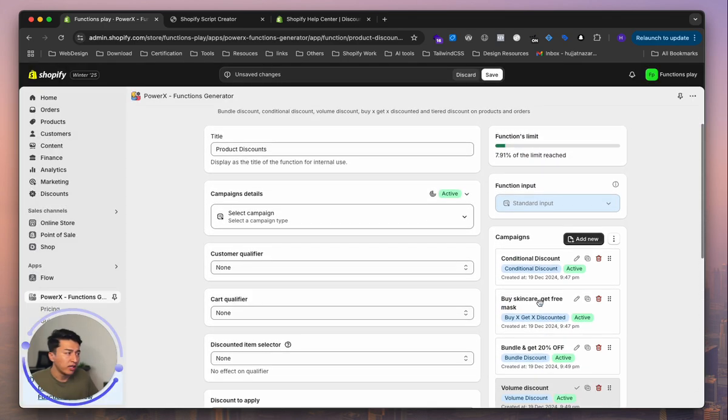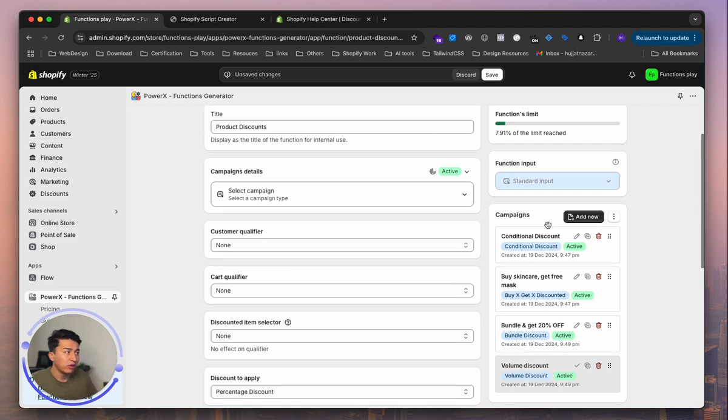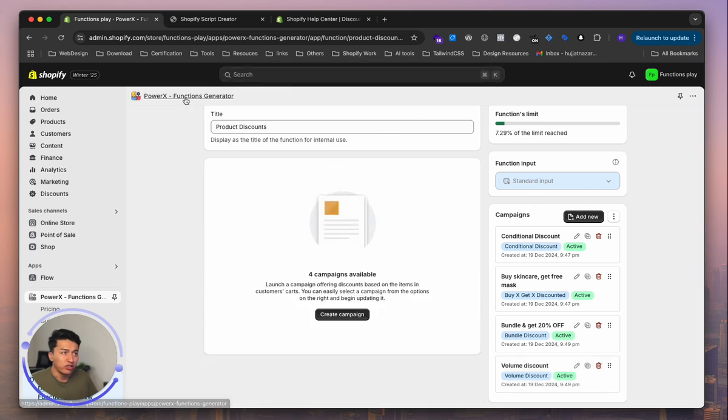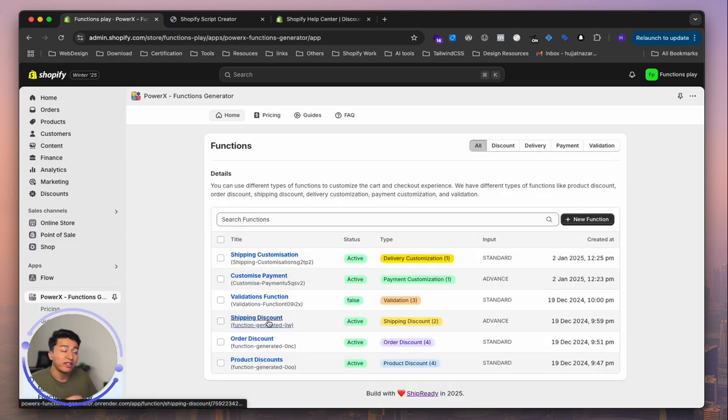You can see currently we have four campaigns in here, but you can have up to 50 campaigns in here, and all of them will have their own specific condition and will apply in their own order. That is the power of function generator. If I come back, we have the same customization and the same UI for all of these functions. We try our best to optimize it for speed, and it is not going to impact your store, and everything will work as smoothly as possible.